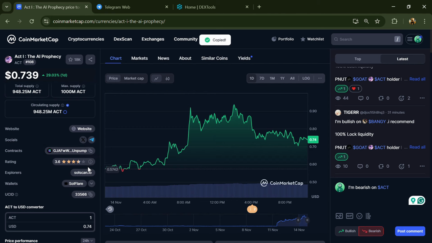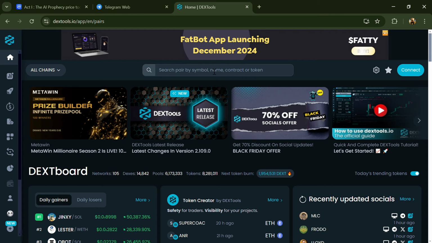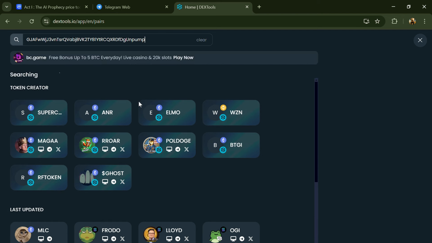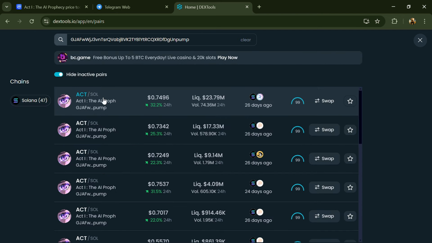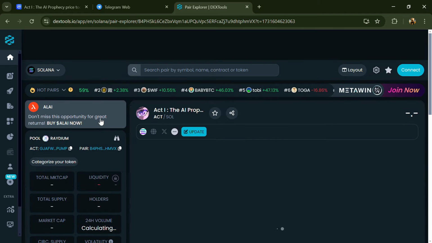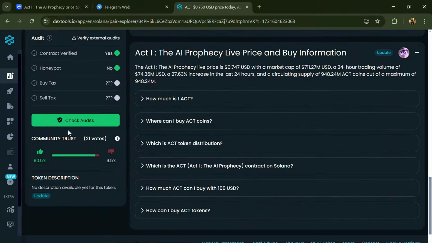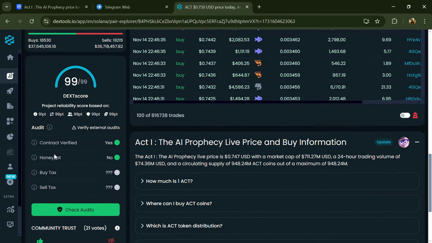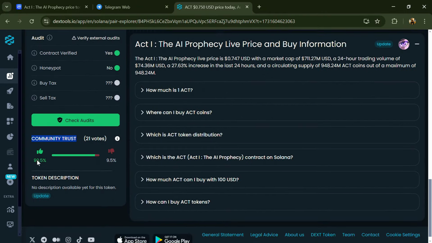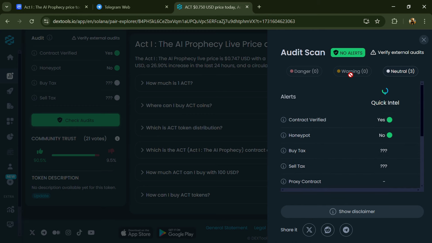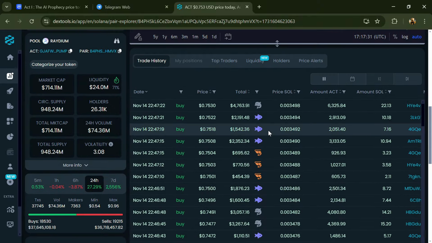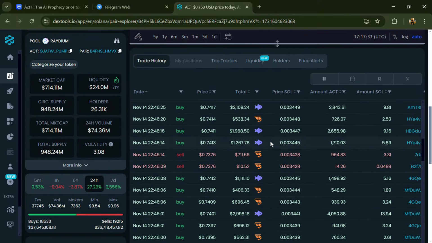After that, open DEXTools. And here you will paste the address. After that, you will open this token. So here you will check community trust, and you can see the audit scan. Now here you can check buying and selling transaction details.